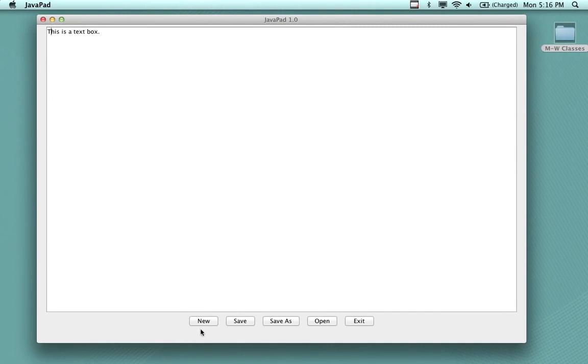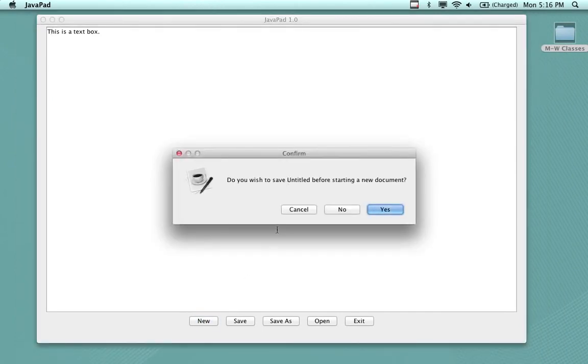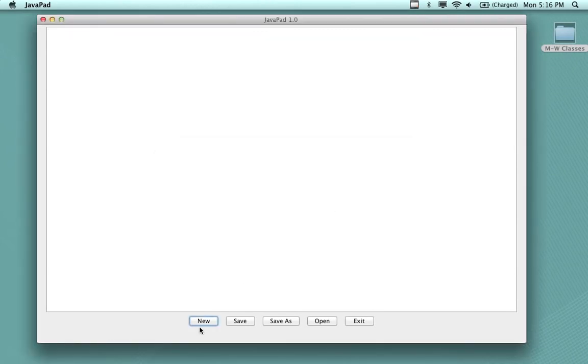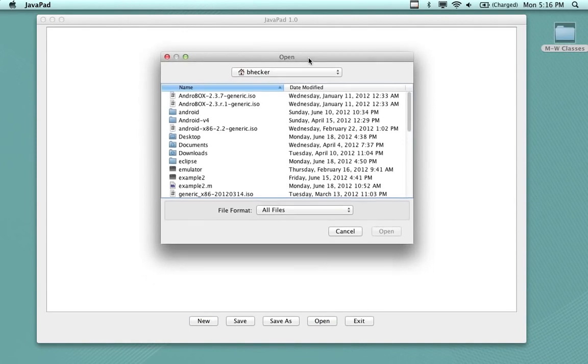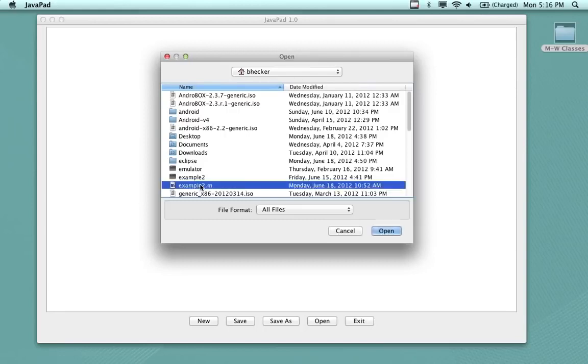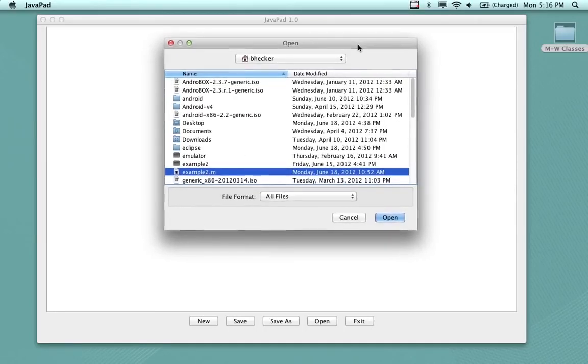So if I go new, if I click on the new, it's actually going to give me a warning here. Do you wish to save? No, I don't want to save what's here. If I go open, this is the file chooser, the way that it looks on a Mac system. On a Windows system, it's going to look like your file open. And so this is the functionality. So for example, I'm going to click on example number 2.m because I know it's a text file. And I'm going to select open.